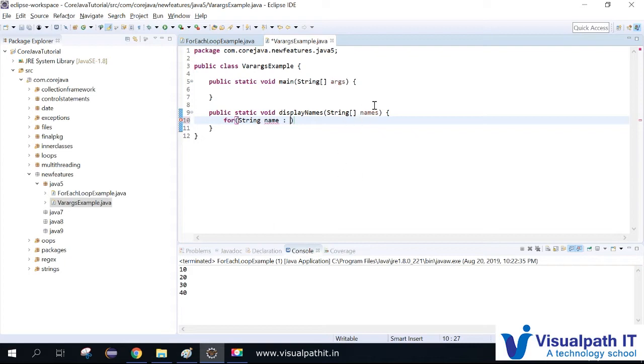Give the array name. What is the array name? It's names. Or we can have name one or anything to not confuse you. I just give name one here. So I just need to print the elements here. The way to print is name one. That's it.